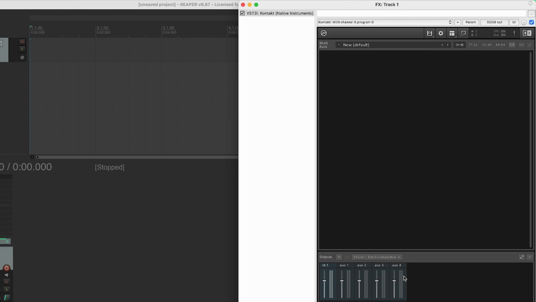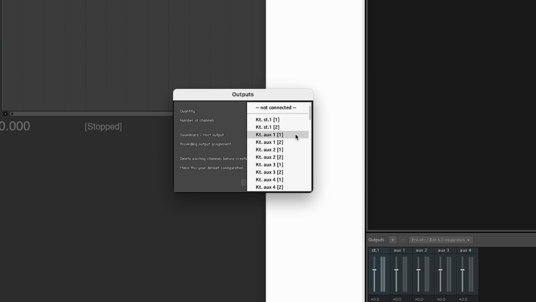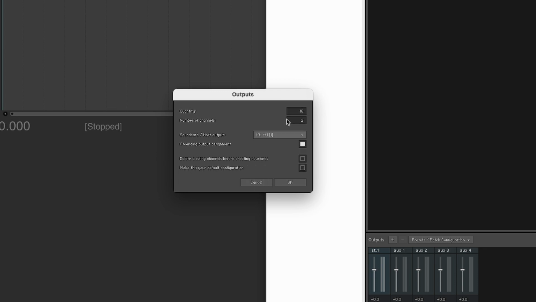Now from the outputs pane, we're just going to click the little plus sign here next to where it says outputs, and in quantity, we're going to scroll up to 16 because we want 16 individual tracks. We're going to leave number of channels at 2. Standard host output, we're going to just start at stereo 1 and then leave ascending output assignment checked. So we'll make sure that that is checked. Then delete existing channels before creating new ones. We're going to check that just to clear out anything that's already there.